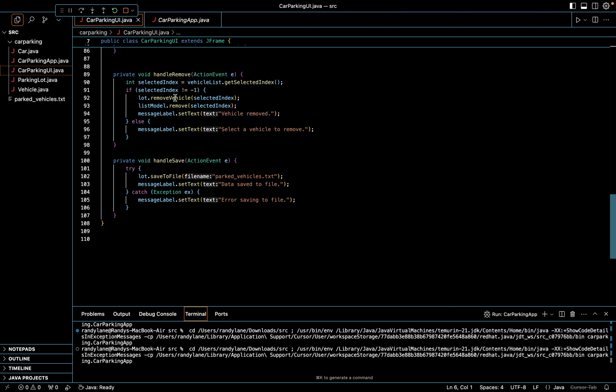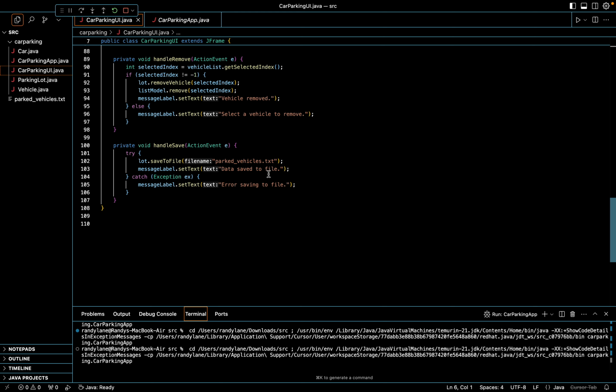This handleRemove function right here gets the selected index from the list. It removes the car from the back end and the GUI list completely, and it gives an update message. And then down here at handleSave, this action event saves all the data in this text file right here, and it notifies the user of success or failure.